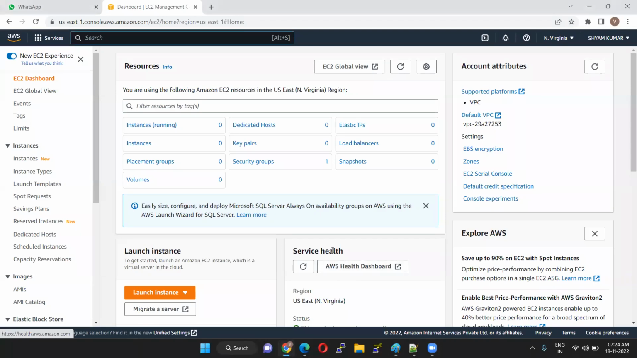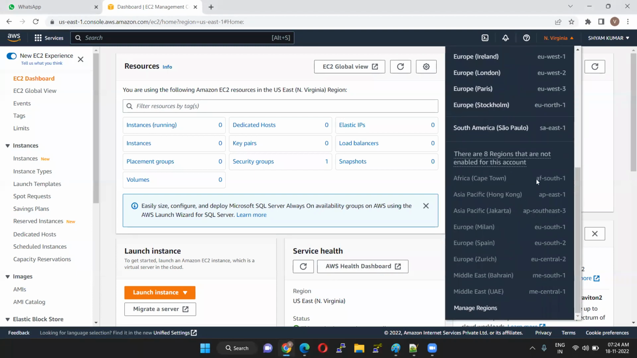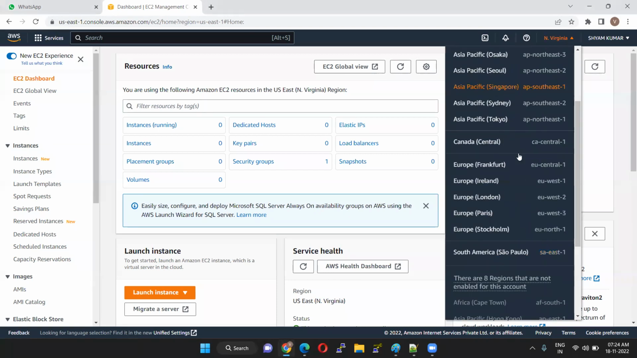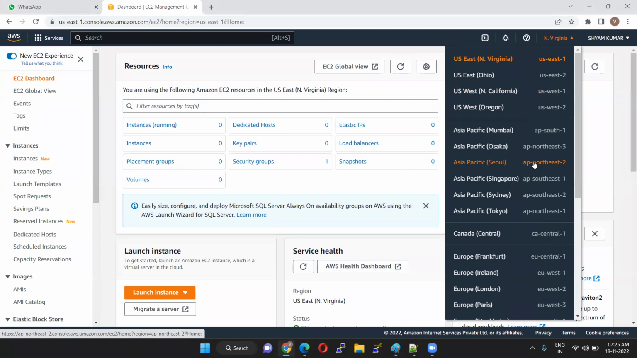Okay, got it. So coming to the regions and availability zones, we already discussed the regions. So these are the regions. Currently we have this many regions available. You can choose any region, no problem. You can work with any kind of region. All options are available for us. If no option is available for that particular region, you can switch to another region.